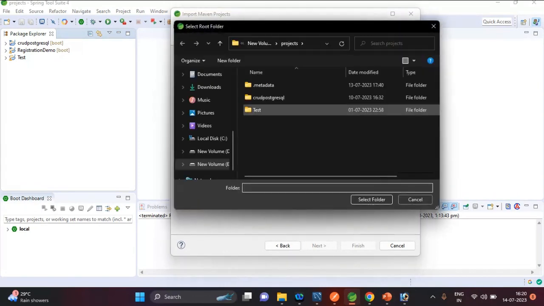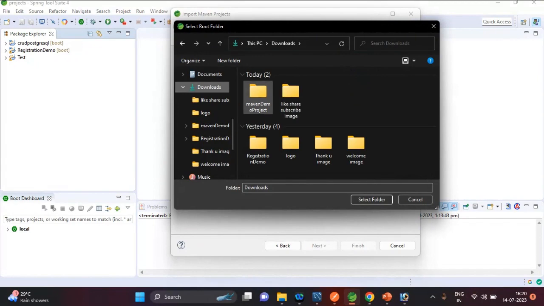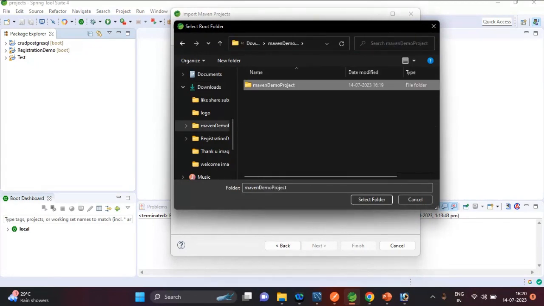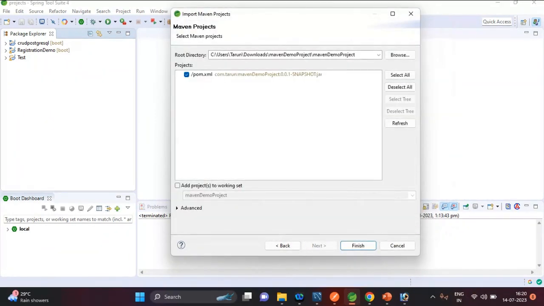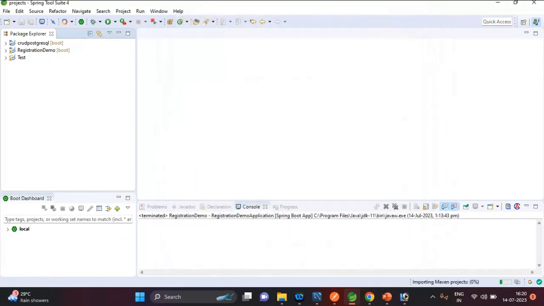Browse, and downloads, Maven demo project. This one. Finish. So now you can see it is importing the Maven project. It will import our project, also download the required dependencies and their versions, and build our project from the Maven website. Okay, building workspace. Okay, done. So now we got the Maven demo project, and it is a Spring Boot project.